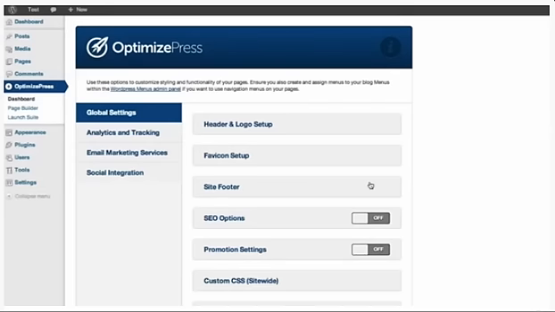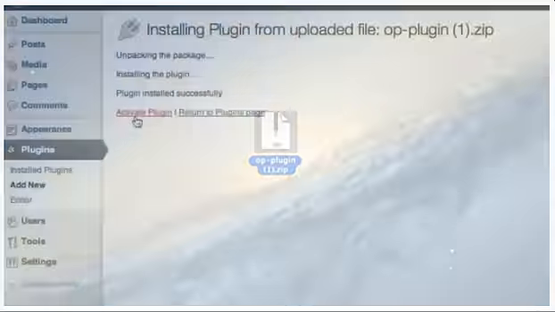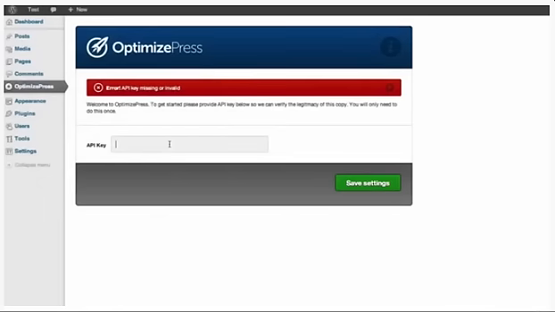So just a quick review. Here's what we did. We downloaded the OptimizePress zip file. Then we logged into your WordPress admin area and we installed the zip file. And then finally we entered in one of your API keys to activate your license for OptimizePress.